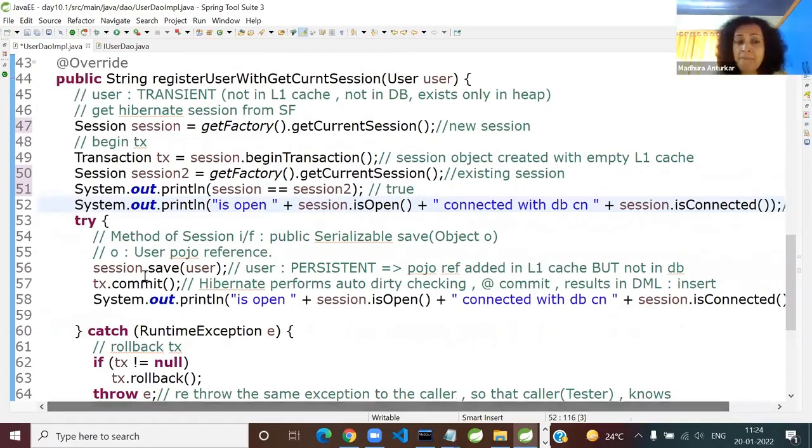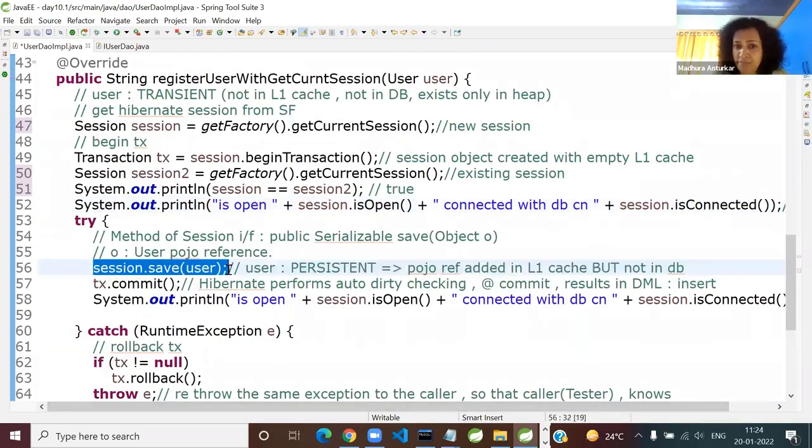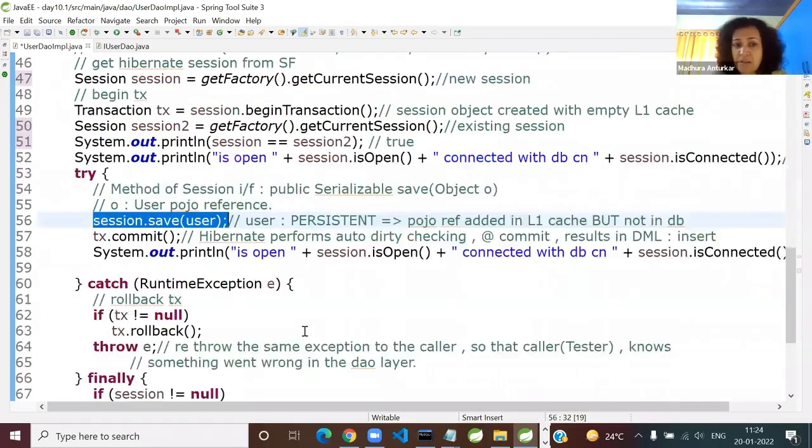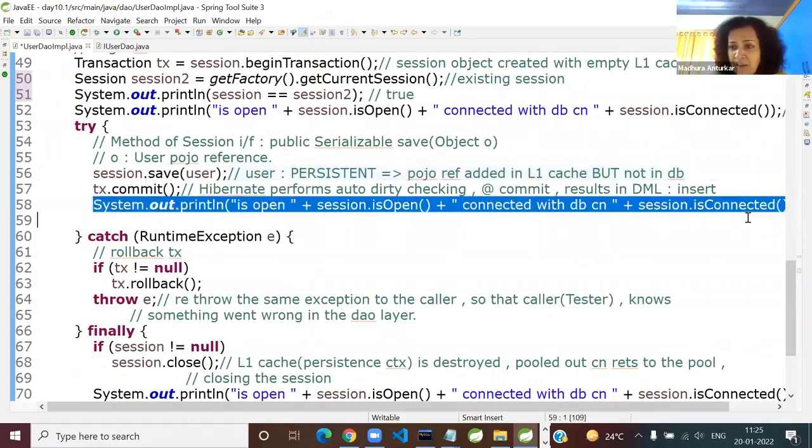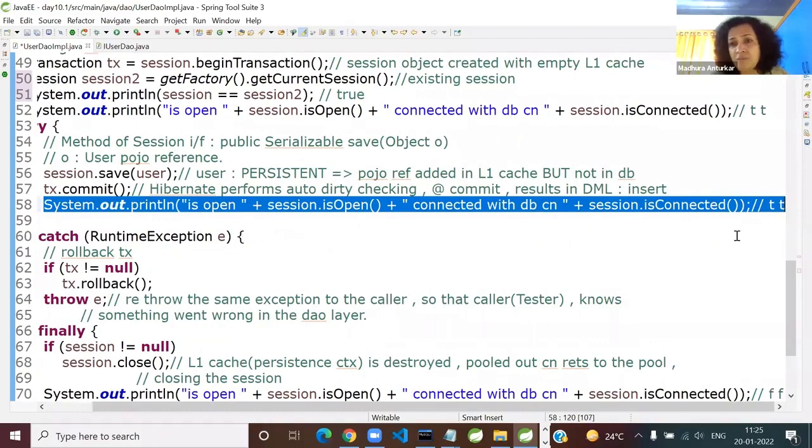Next one. Now, when I say session.save user, no changes. Now tell me, important line. At this point, what do you expect to see? True, false, whatever. What do you expect to see as the output on line number 58? You have to give me two answers. TT, FF, TF, FT. All four.